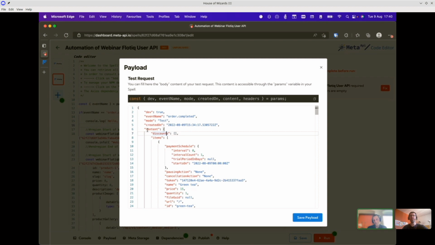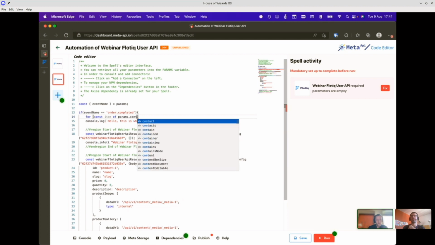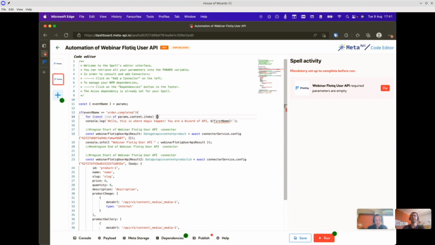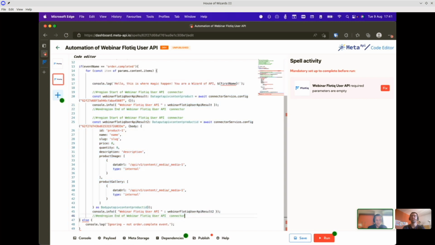So I need to create a loop that is going to pass through all of the objects that are in the content items of the payload that I'm receiving. So I'm just gonna write it as item in params.content.items. And this entire thing is actually going to be executed for each of these items, right? So I will remove this one for now.